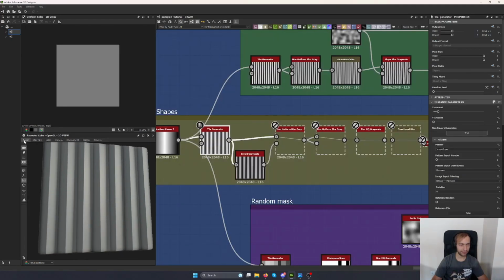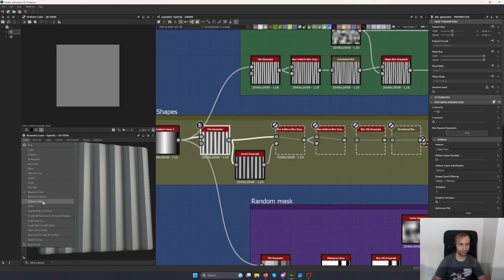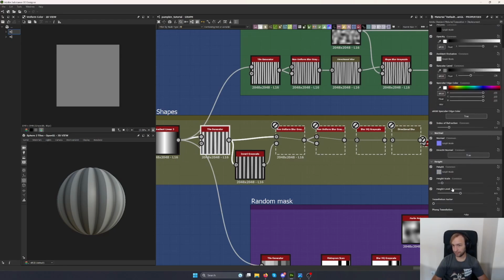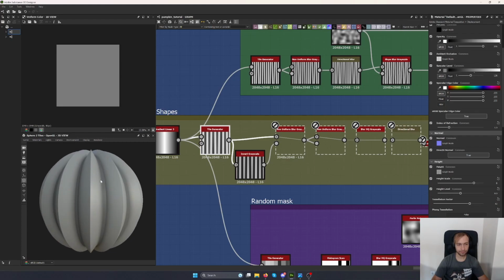But first, let's set it to a sphere with two tiles. And in the materials, go to default edit. And let's push the height scale a little bit so we can see what's happening, and the tessellation factor. So that's what we have now.